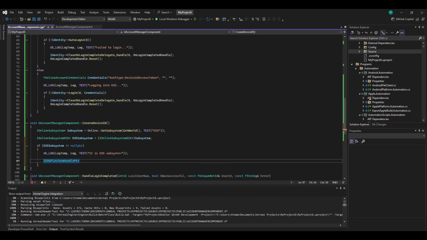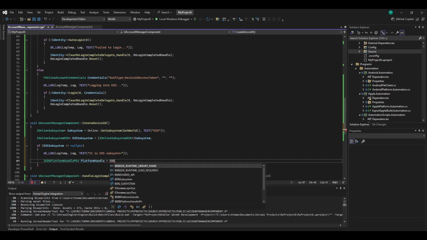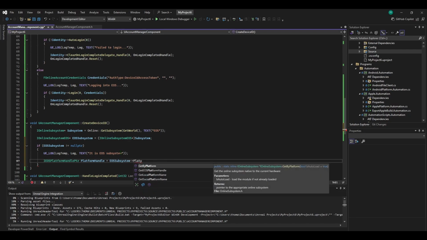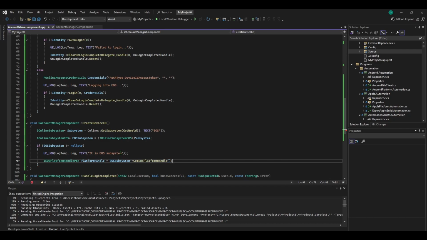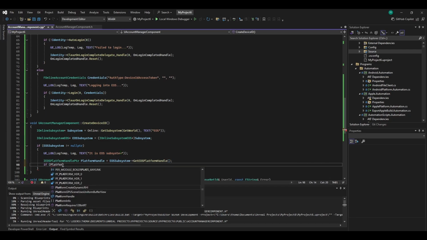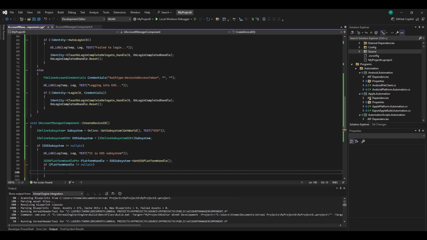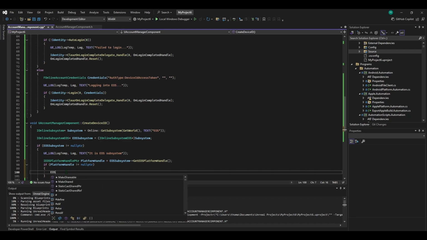So we grab this, and we go PlatformHandle, which equals the EOSSubsystem, get EOS platform handle. Perfect. And then we want to check if that is a null pointer. PlatformHandle, null pointer. Okay. So now we have the platform handle. The next part we need is to get the connect handle. Of course.